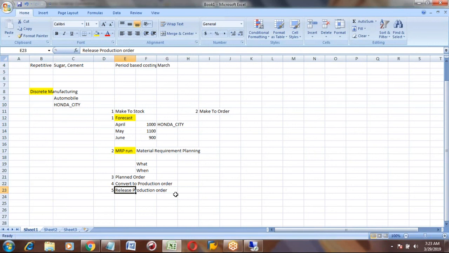Release means you don't want to do any further changes in this order. It is ready to manufacture the product. Now shop floor people start producing the product. Example, this order is 1,000 Honda City. Today they produced 5 cars, for example, or 10 cars. How much they have produced today, we will update in the SAP system. That is called the production confirmation.